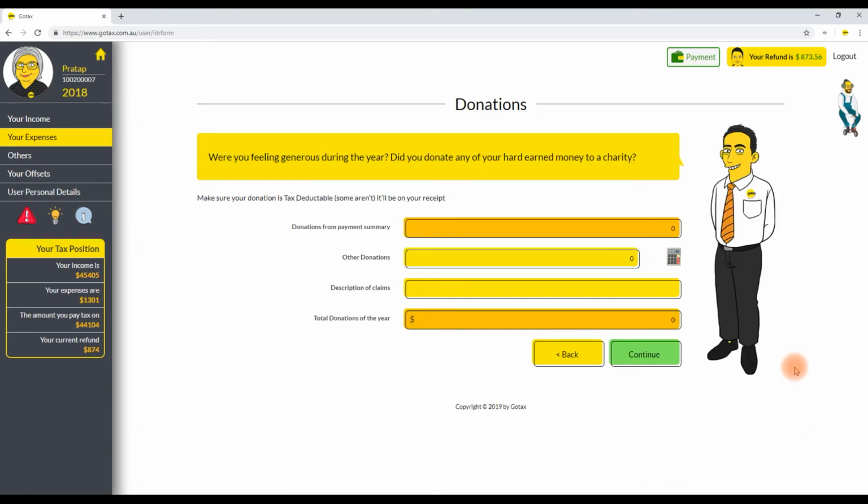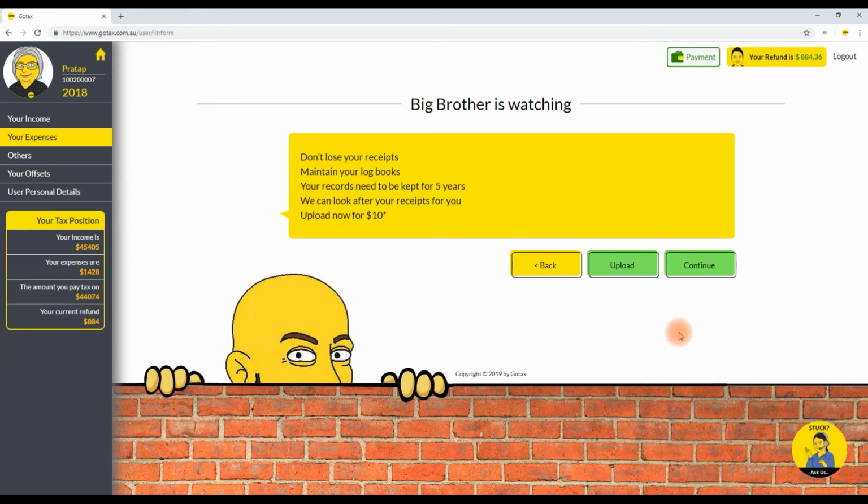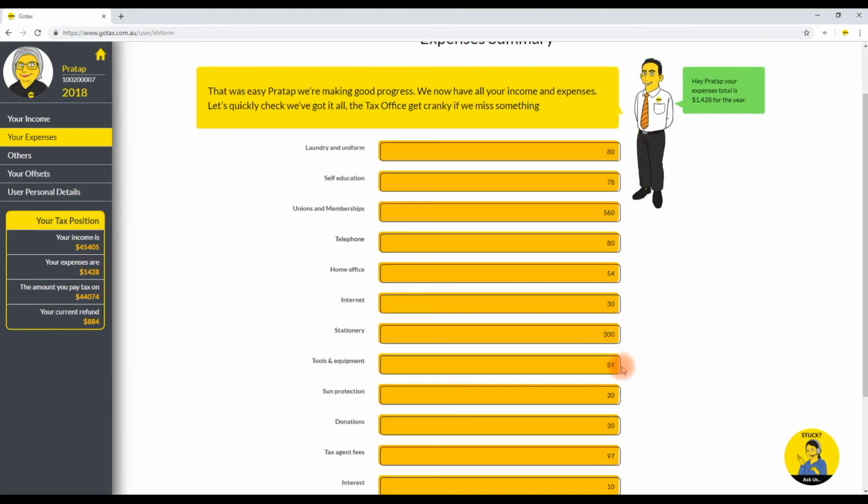If you donated to tax deductible charities during the year, total up your donations, enter them in here and write in the charities you donated to. And finally, enter in your tax agent fees. Remember, you must keep your receipts for 5 years from the date you receive your notice of assessment. For just $10, you can upload them to our server and we'll look after them for you. Double check your expenses are all there and hit continue.